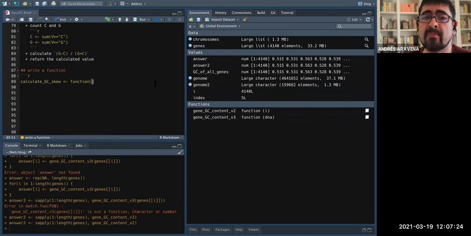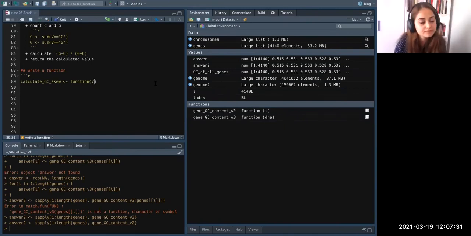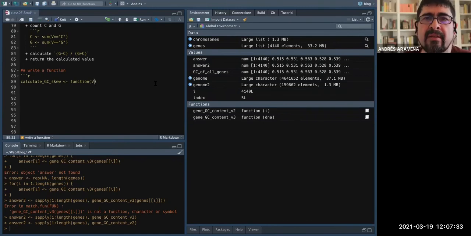What will be the input here? Let's call it DNA. It can be V. I agree. It can be anything. In fact, it can be anything. But I prefer to call it DNA because I want to do something with it. I want V to be the uppercase. Remember that we need that step of making it uppercase. And I open the brace. Let me do it again.